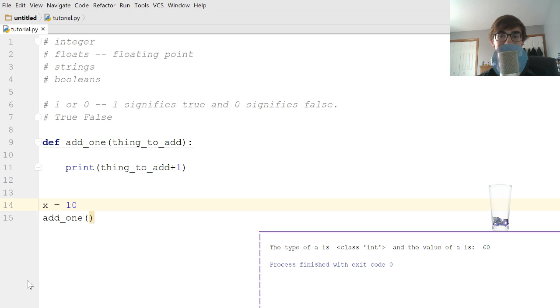Yes. I had to think about that for a second. Yes, function variables are local variables.